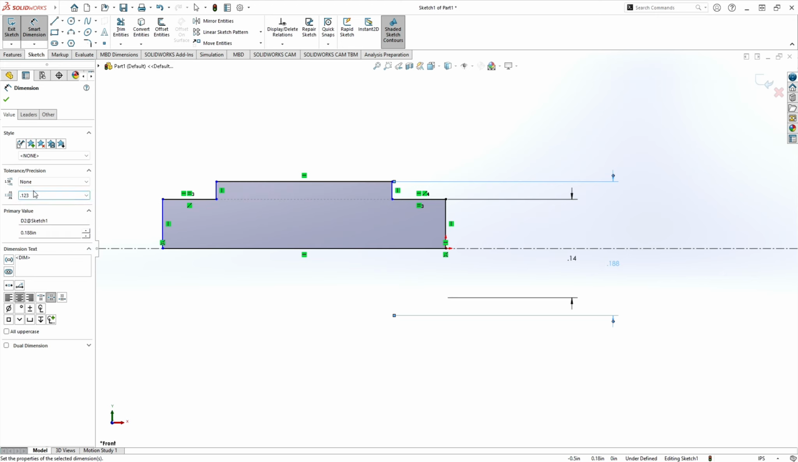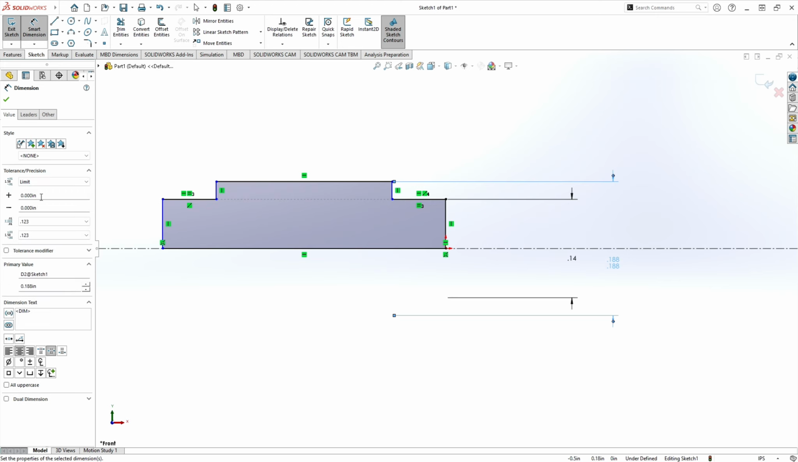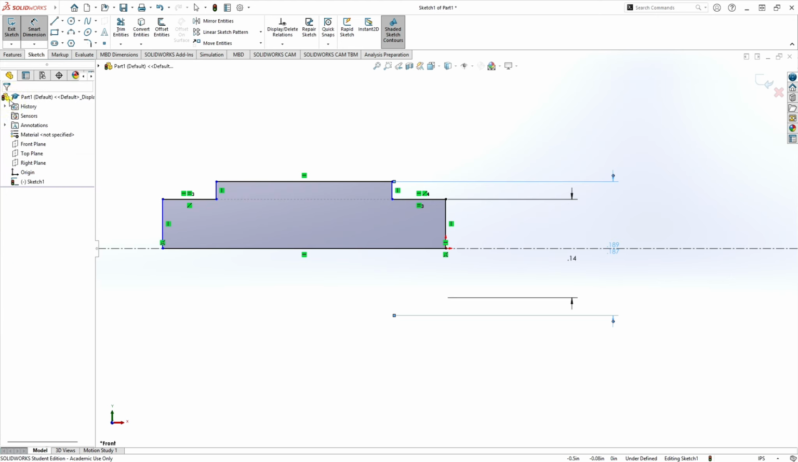Okay, and then we're going to do a limit dimension, and we're going to put in our tolerance, which is 0.001 or 1,000th, and 0.001 on the other, and we get our display the same way. Now if you want to auto center your dimensions, you can use this icon here, and it'll center the dimension between the dimension line. Okay, we're going to accept that.